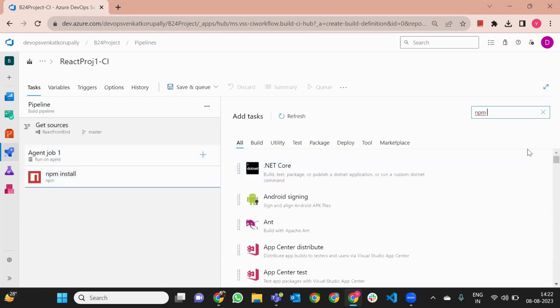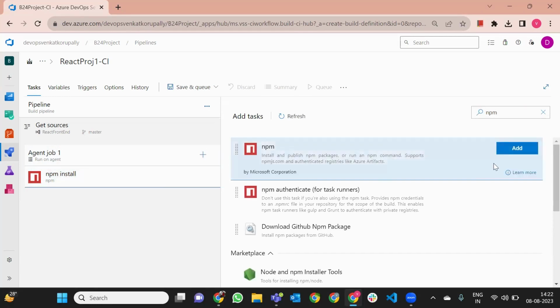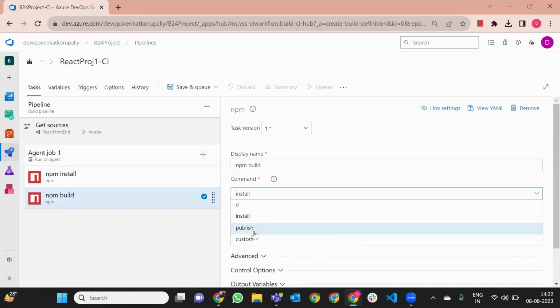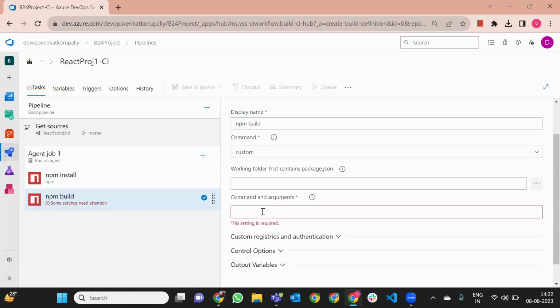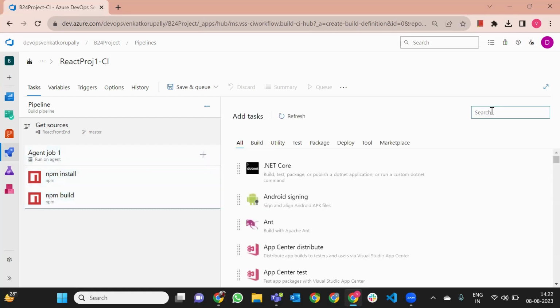Next step is npm. Search for npm, add the same task, but this time change the heading to build, and command should be custom. And guys, what command do you need to run? It is run build. Now, guys, in this step, we will install node package npm on that particular server. In this step, we will build the code. How will you build the code? By executing this command. And at the end, the last step should be publish build artifact.